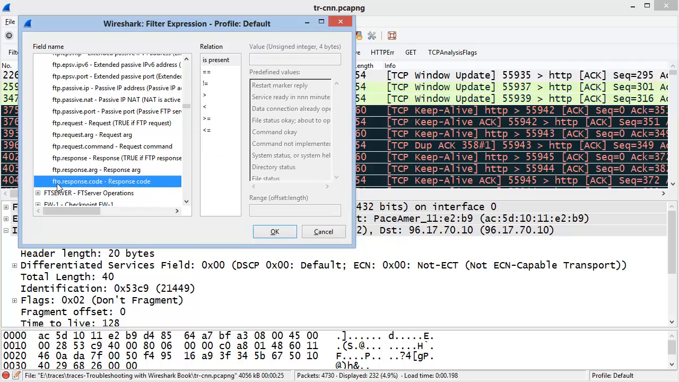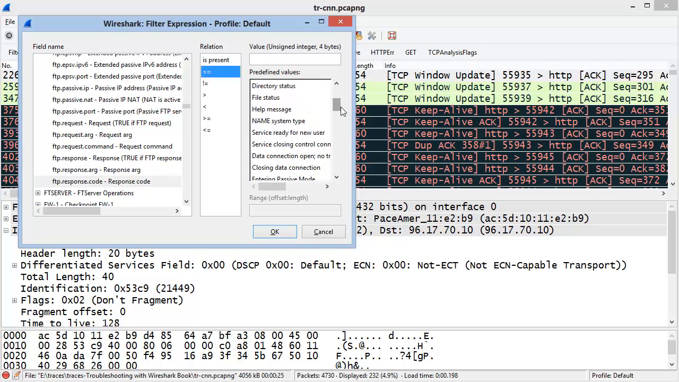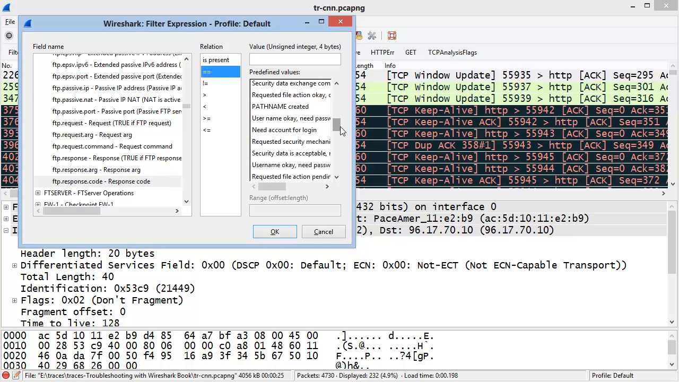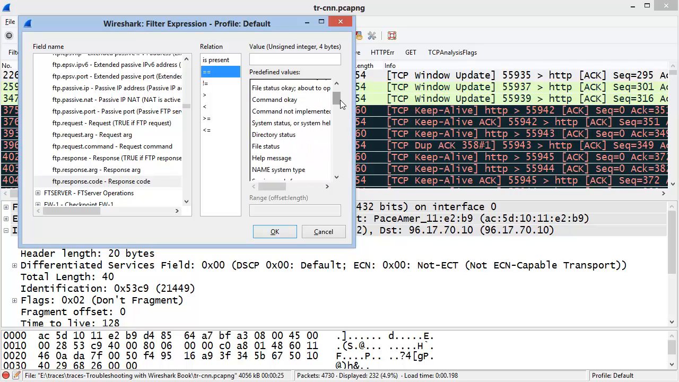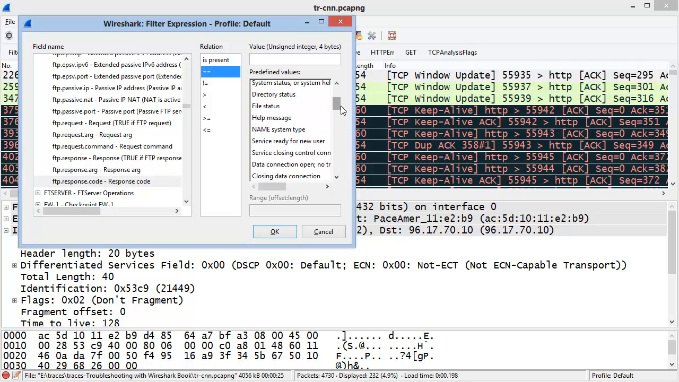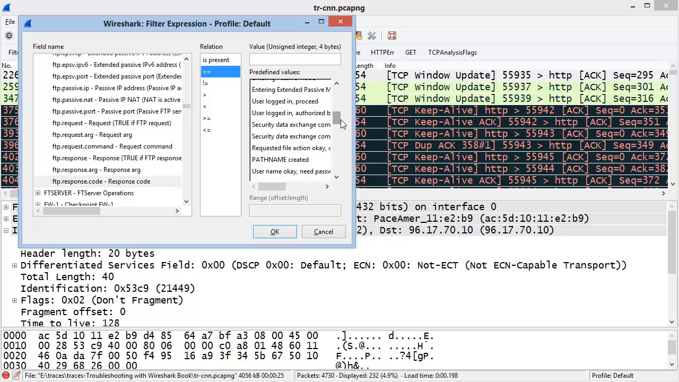Perhaps I'm looking for FTP response codes that are greater than a certain value, or that are equal to a certain value. In this case, Wireshark has a number of predefined values that I can use. I can select one of these values directly off of the list and click OK.